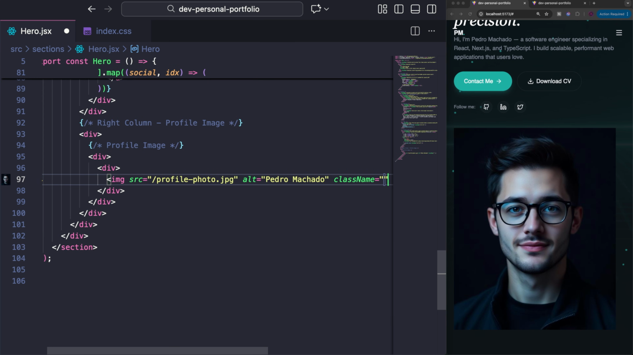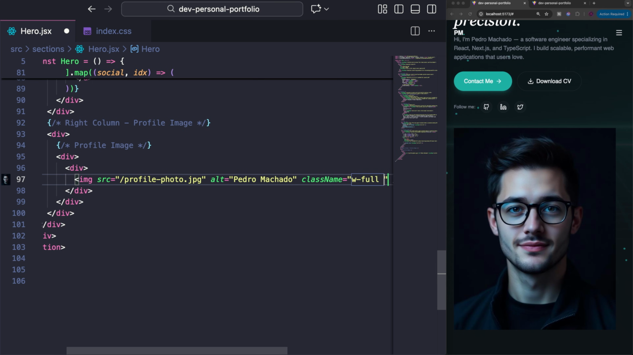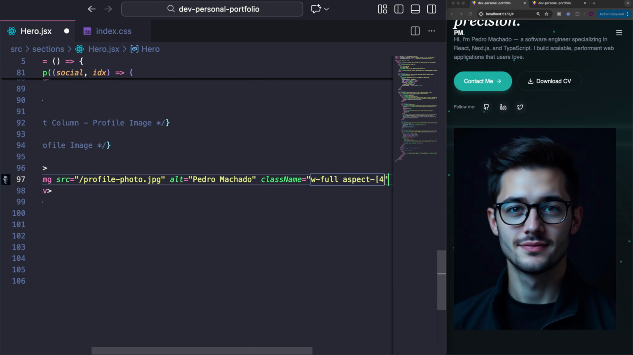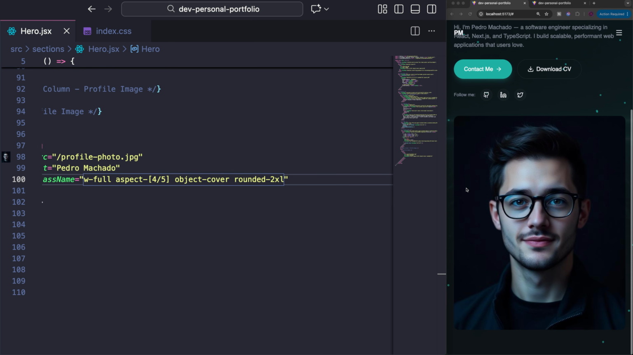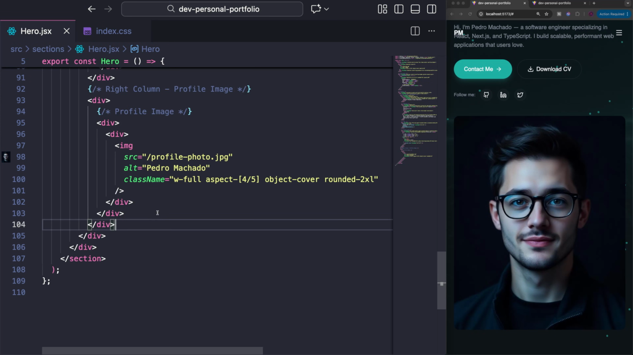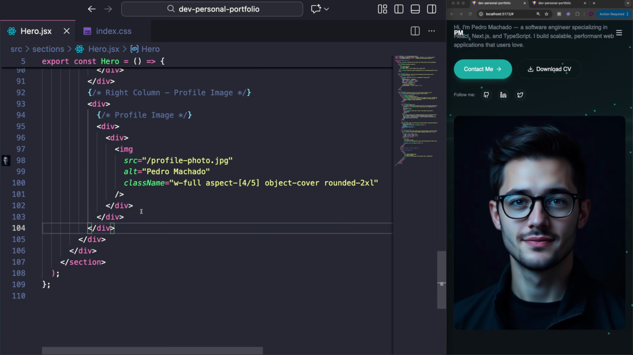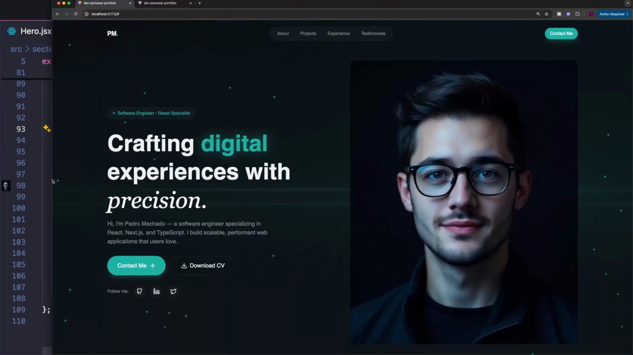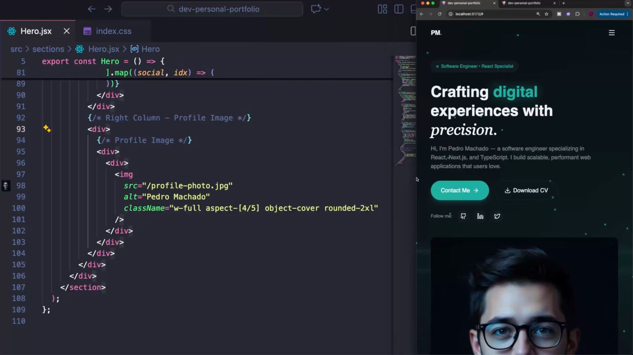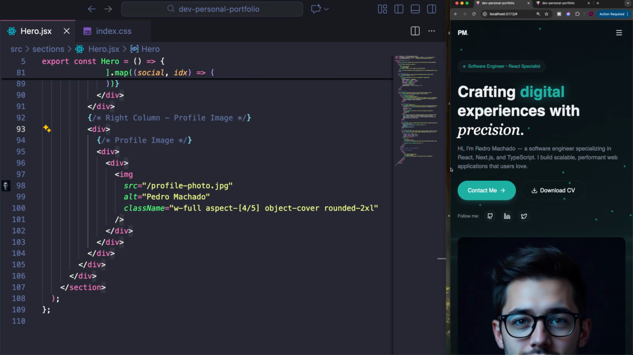Then I'm going to put a class name of this, where I set the width to be full, the aspect to be 4 out of 5. That's really important. And then the object, of course, to be cover. And I'm going to set a border radius of 2XL, so it slightly rounds. Now, what do we want to do? Well, I want to make it such that when we come here to this div, even if it expands, it appears as a card, right? Not just a random image in the middle of the website.